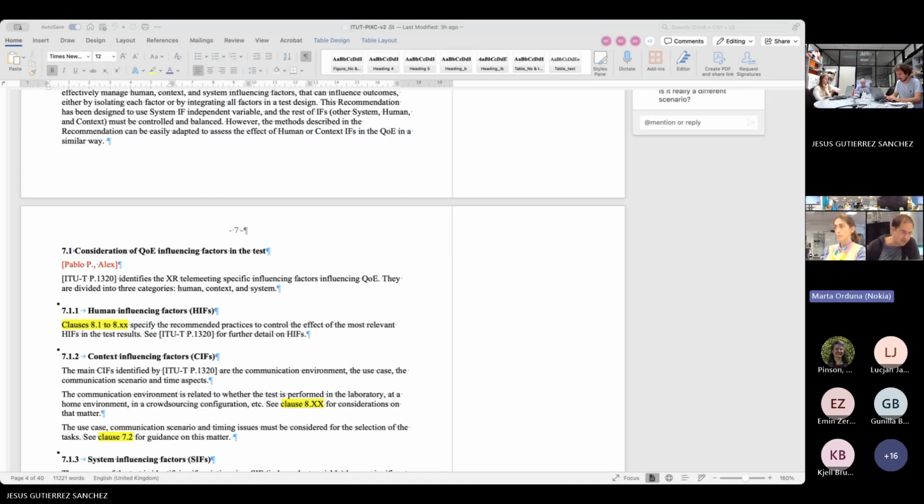The context, basically, there are two types of context influencing factors. One has to do with whether the test is performed in the lab, or in a home, or in a crowdsourcing configuration. This is also something to be somehow controlled, so it also will be in section 8. And then the other group of context factors have more to do with the use case that you are trying to validate. And this will be used to select basically the task of the experiment.